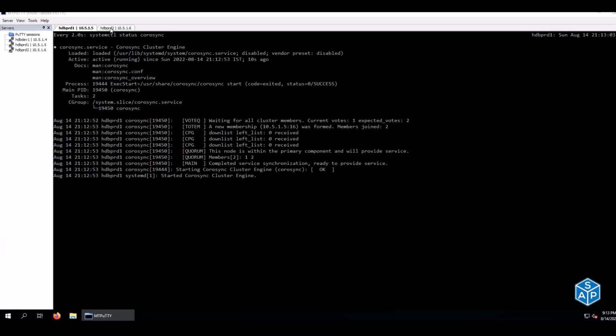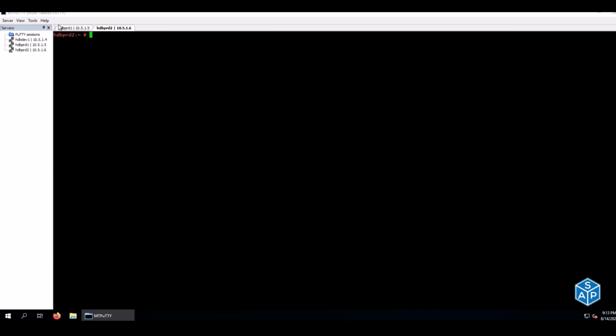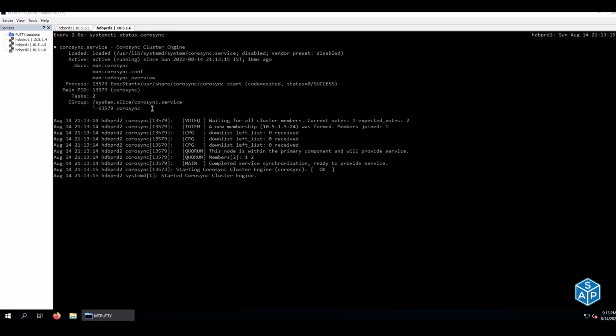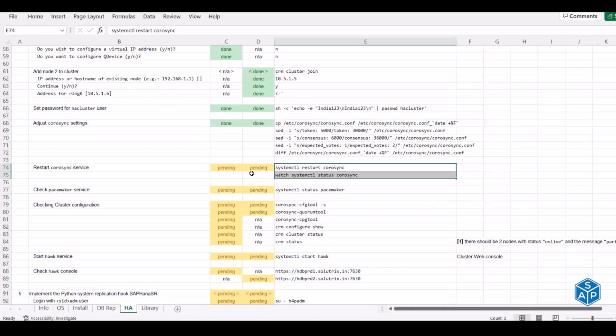Again, run the same command on node 2. Here you can also see "Started Corosync Cluster Engine." So the service has been restarted.